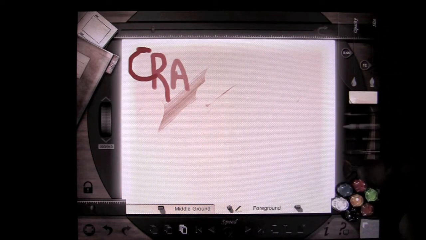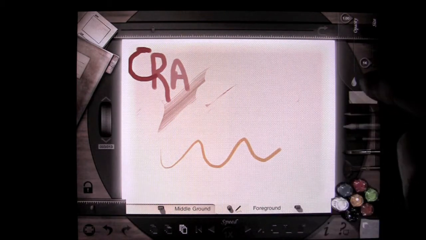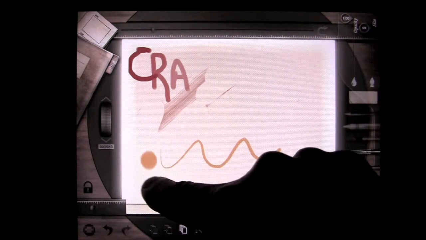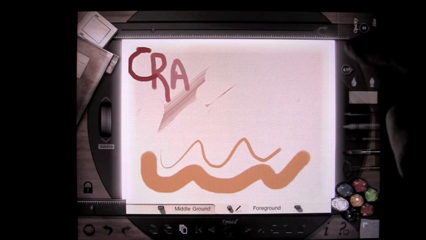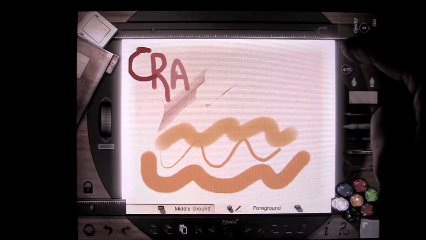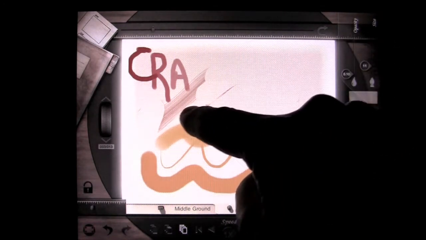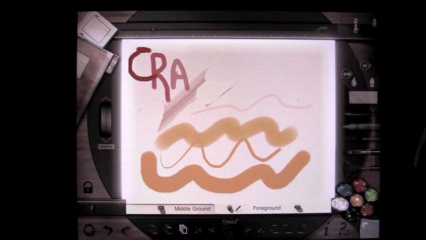Let's try that again. Let's pick the pencil this time. We'll put the size down as really small, and you can change that to really big, as you can see. Also, the opacity, you can see, is thinner. Let's change it real thin, and you can see the opacity is very light.